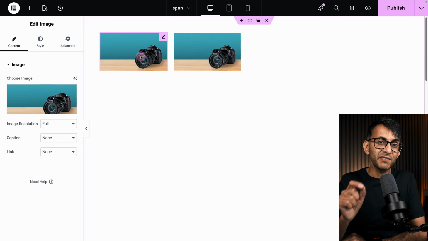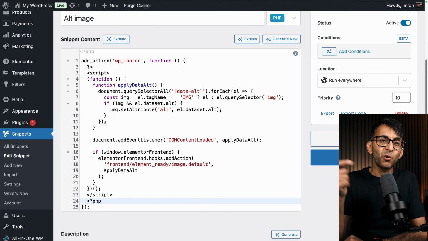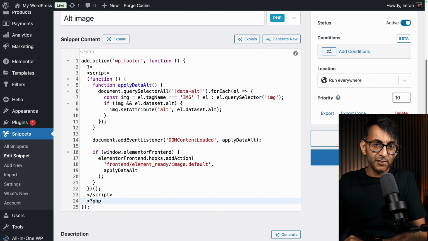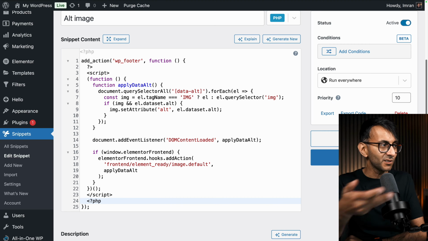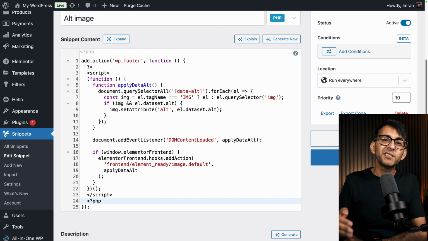What you're going to do is activate a code snippet, which is this one here. You can get this from the link in the video description. Use the Code Snippets plugin, go and add it in, give it a title. I just called it alt image. Go and save and activate.